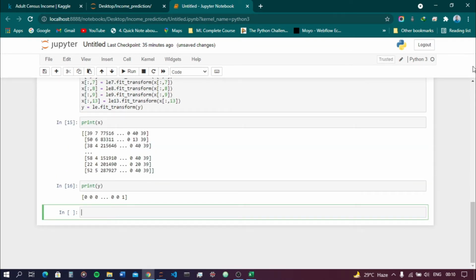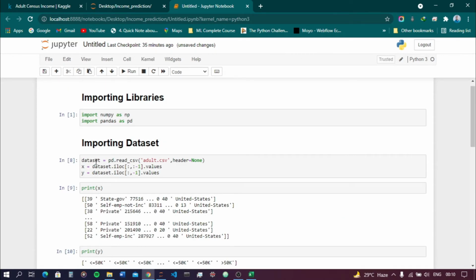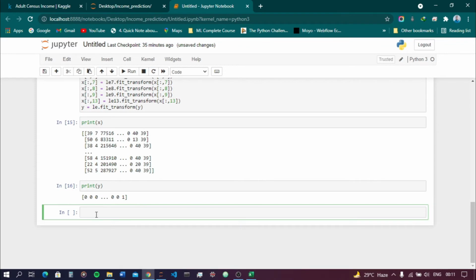The next step is to split the data set into a training set and a test set. Approximately 70% or 80% of the data, we are going to use for training, and 20% is for testing the result, to analyze whether our model is giving a good result or not. To check the accuracy of our model we use 20% of the data, and to train our model we use 80%.